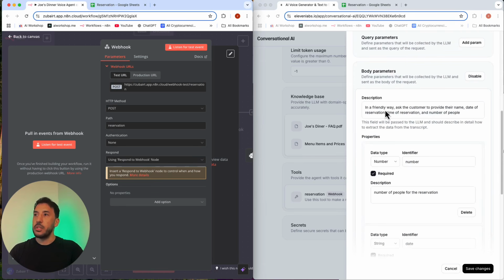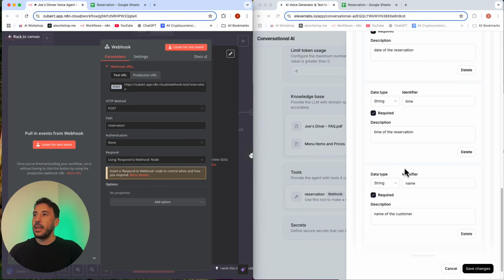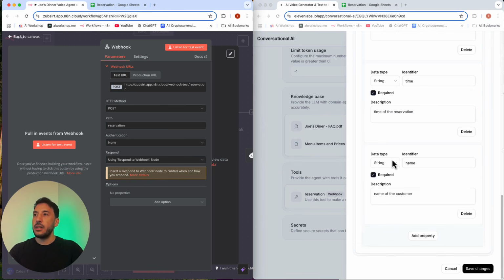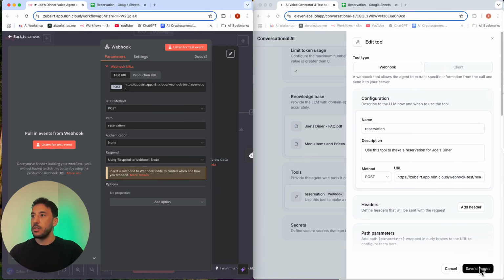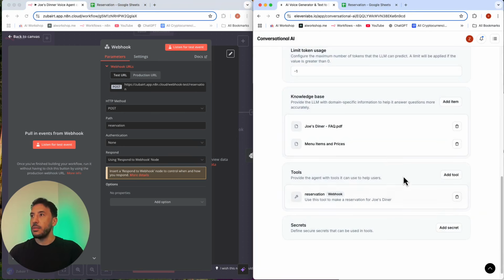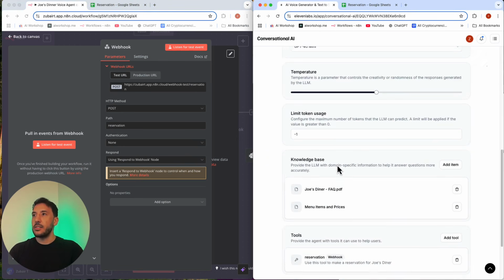And then the body parameters, we said in a friendly way, ask the customer to provide their name, date, and reservation. We're not changing any of that. We're putting in our properties here, and also sending all of this via the body parameter of this webhook request, right? So let's go ahead and save changes. Actually, we didn't do anything, so I'm just going to cancel it. Okay, great. So we have the knowledge base. Everything else is good to go.